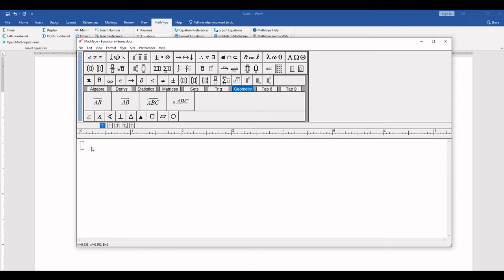First of all, we write sigma, which will be present in the symbol palette. This is the symbol palette. All symbols are available here. Here is the sigma.